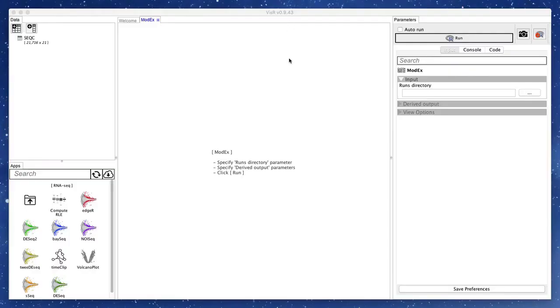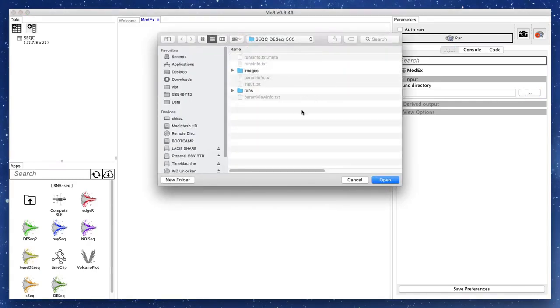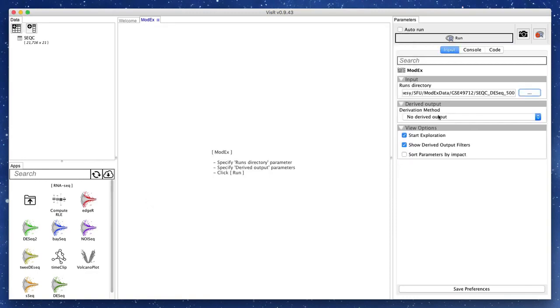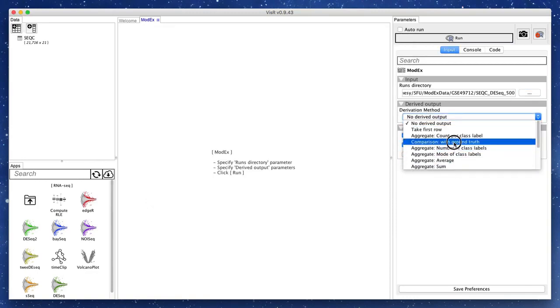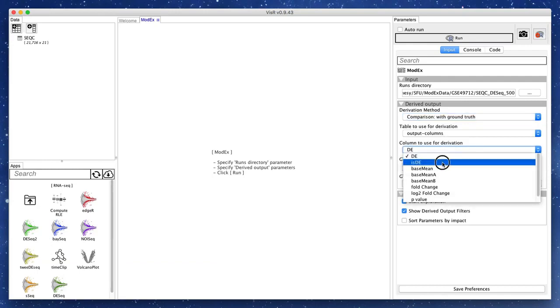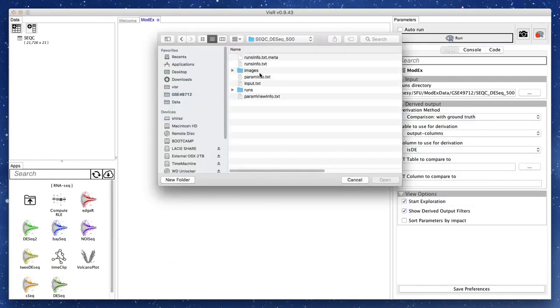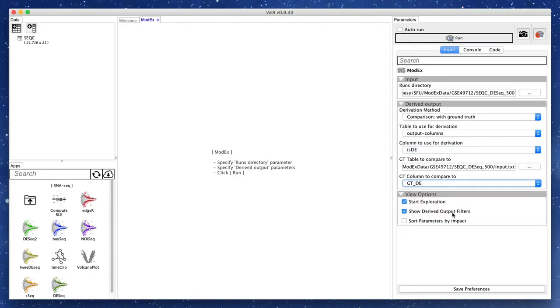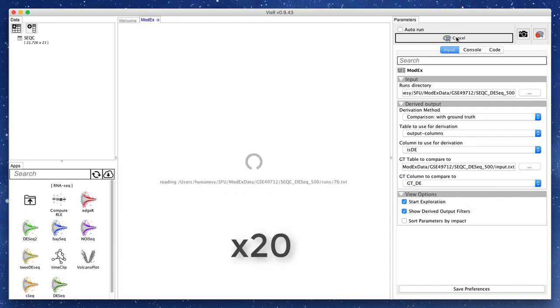Once the sampling process is finished or stopped by the user, the derived output view of the ModEx app is opened. First, we select the directory we had specified earlier as the run's output directory. We can then run the derived output feature to compute summaries of our runs. We provide a wide range of derivation methods described in more detail in the paper. Here, we compare the isDE output of each run with the ground truth DE column of our input table. This will go through all 500 runs and count the number of matches and mismatches between the ground truth and the computed DE states. We will now look at the exploration interface of ModEx.